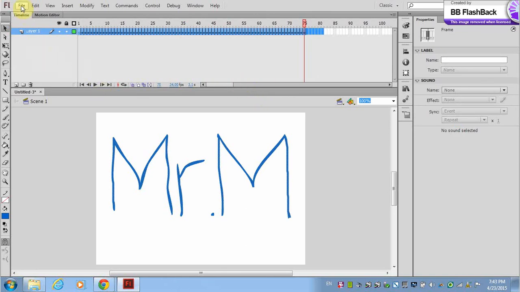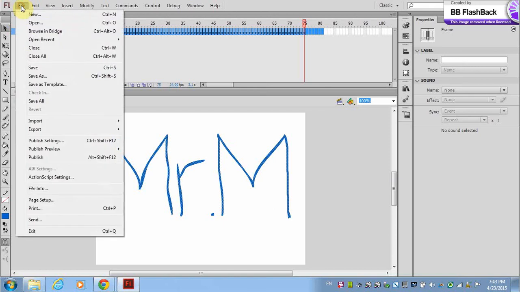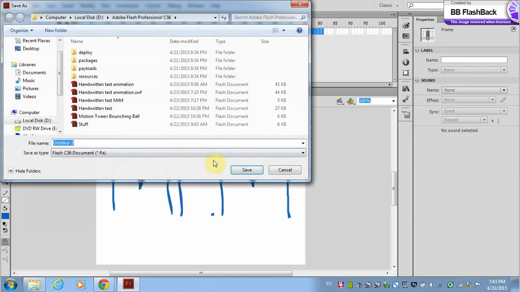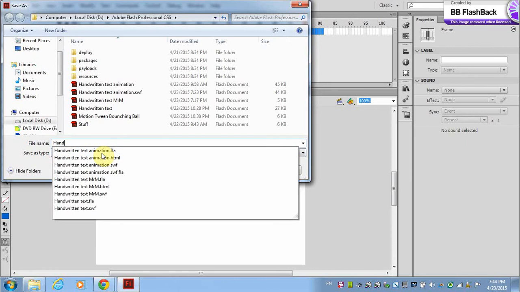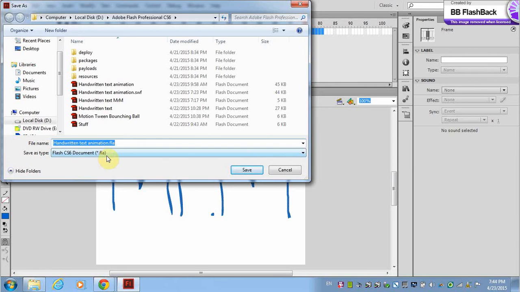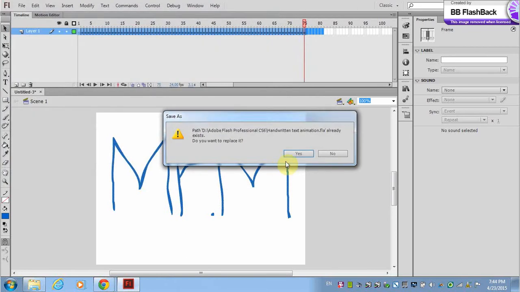Now, I am finished, so I'm going to go File, Save As, and save this file as Handwritten Text Animation. Notice that it saves as a .fla file. That's the project file extension for Adobe Flash. And I click on Save.